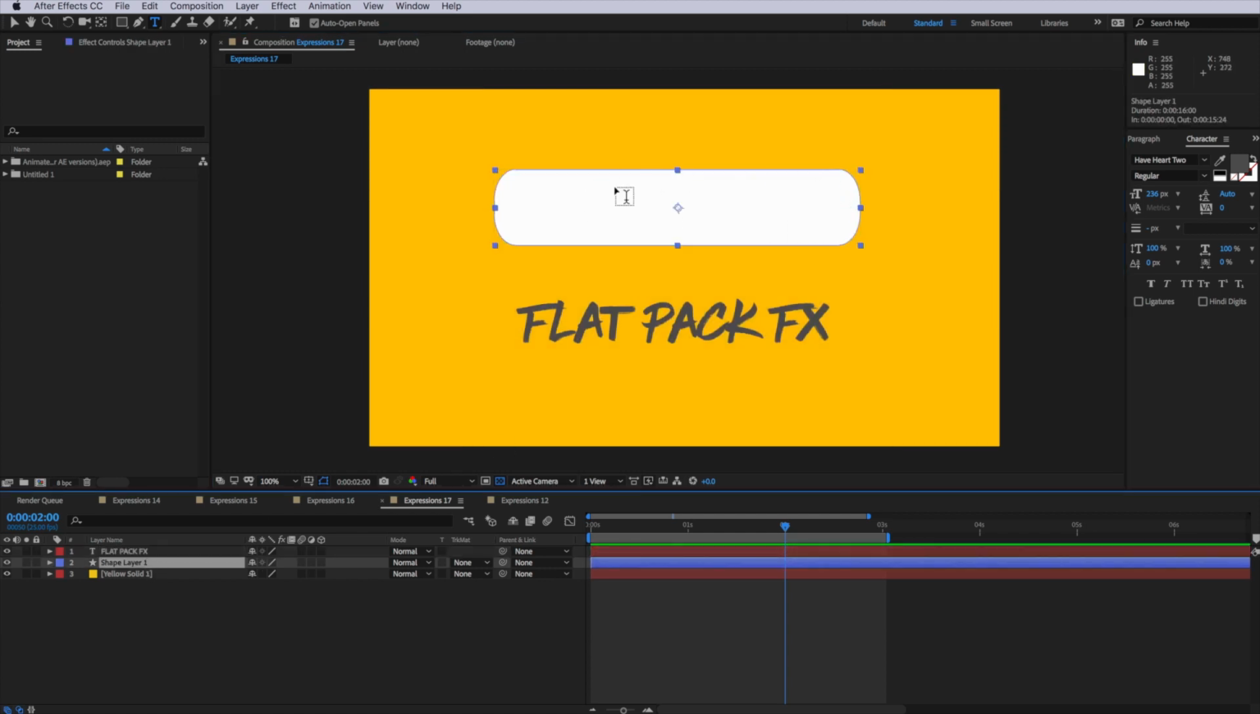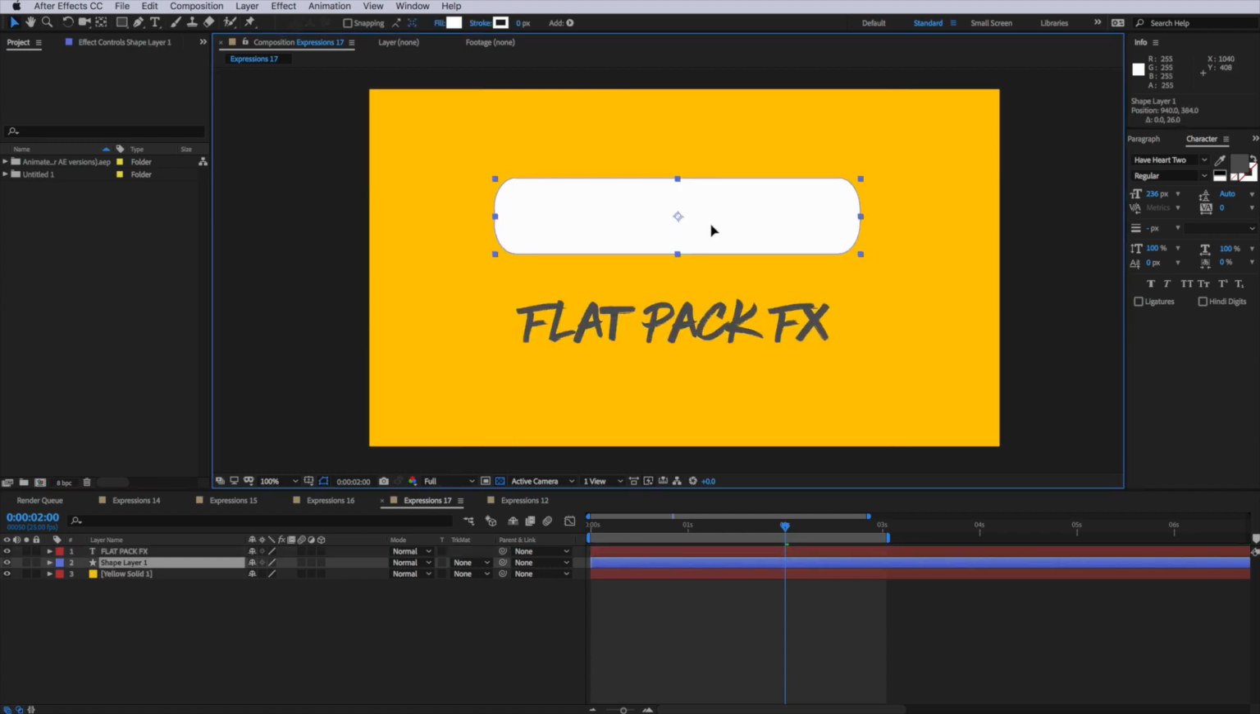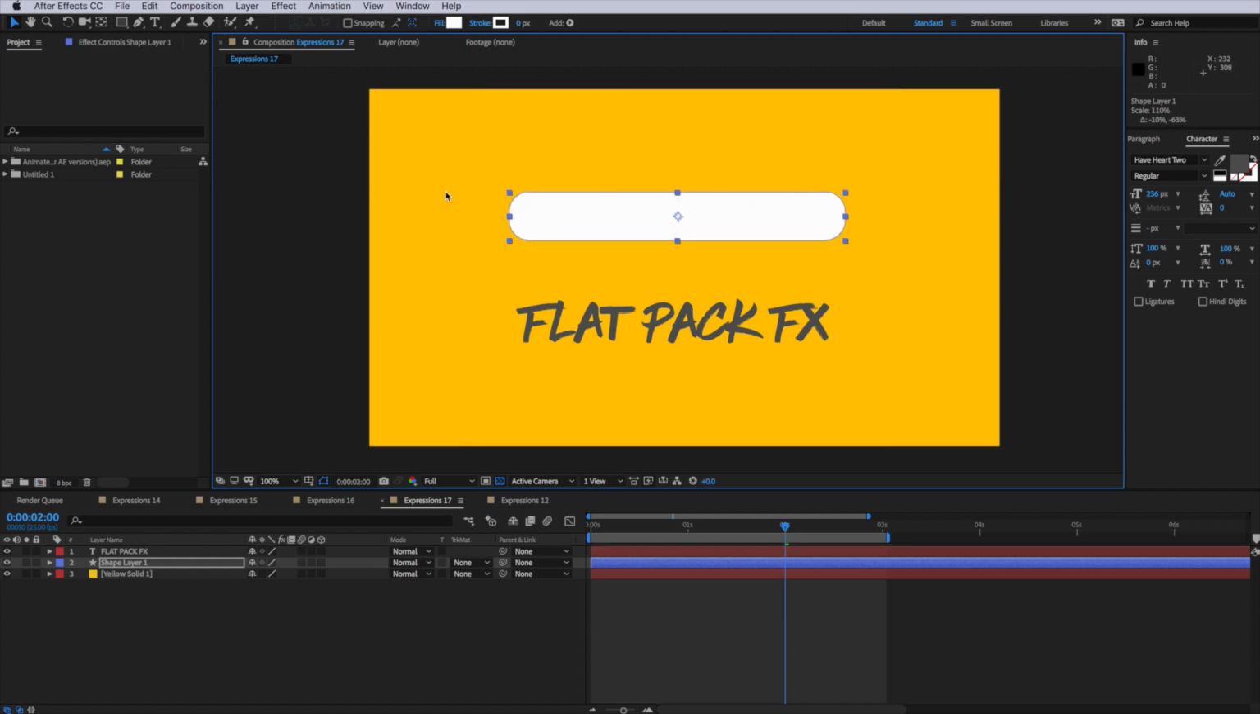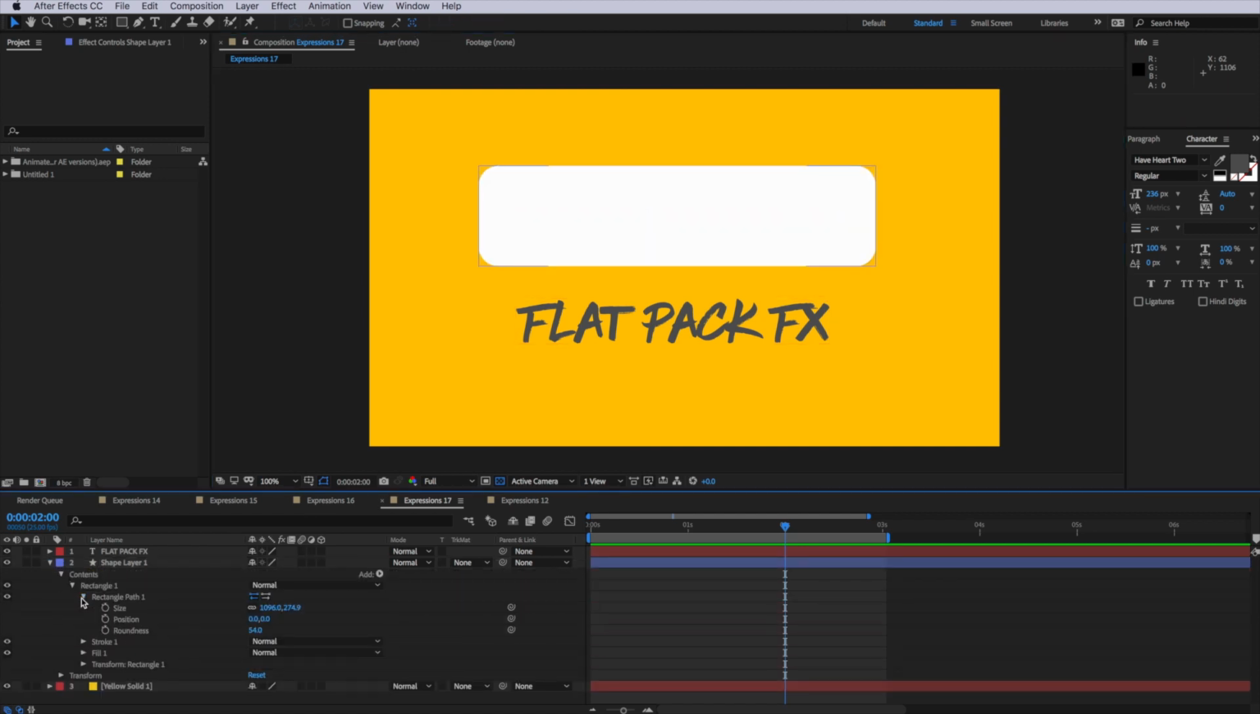Ever had the problem of trying to get a layer to automatically resize to another? Well, there's an expression for that, and it's called the source rect at time, and it's pretty simple to use. Say I have a text layer here and I create a shape layer that sits behind it. Well, what if I wanted that shape layer to automatically scale depending on what my text layer was doing?